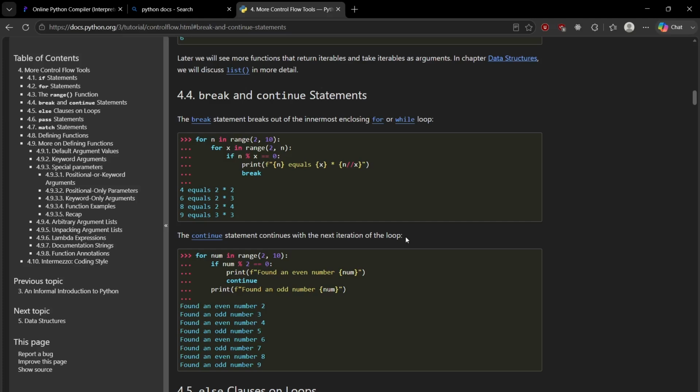So imagine that you are printing numbers from 1 to 10. If you assign a variable to the for loop and you want to break the loop when it is equal to 7, here the break statement is what you use.